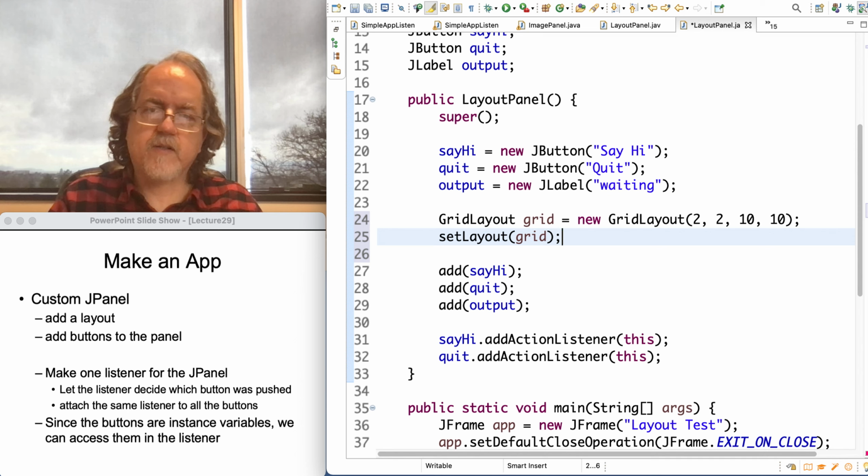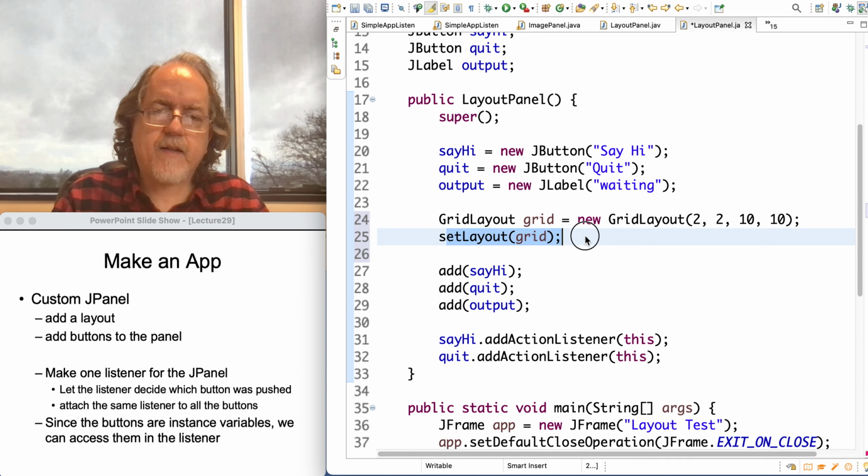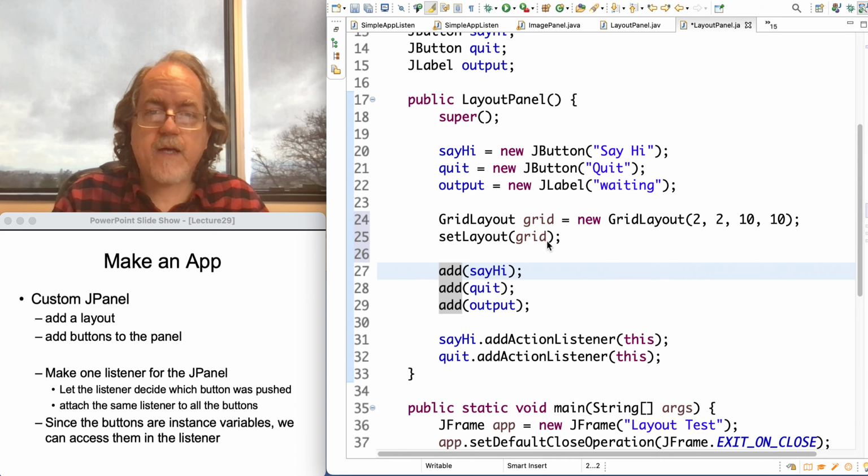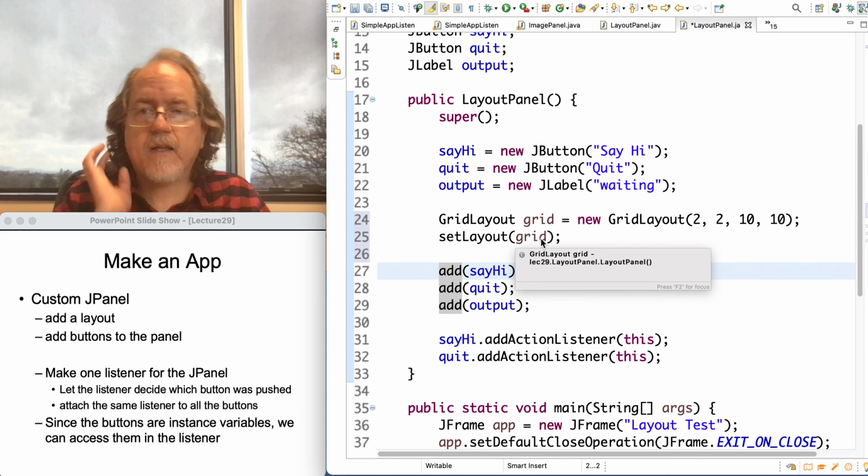Okay, and that's really all there is to it. It's a little bit funny in the sense that you set the layout on the panel, and then you add other components to the panel. You don't add it to the layout. And in fact, that varies. Different UI systems have different ideas here.